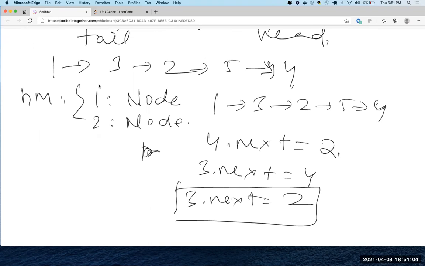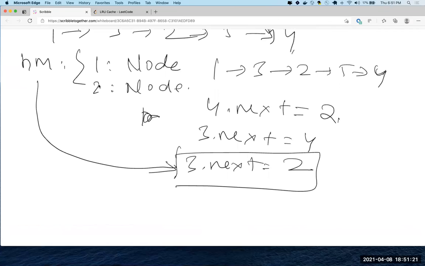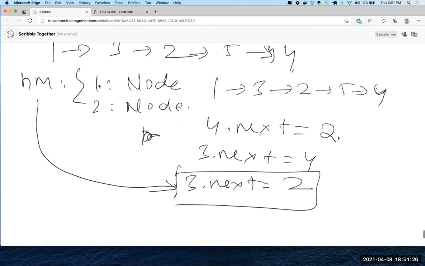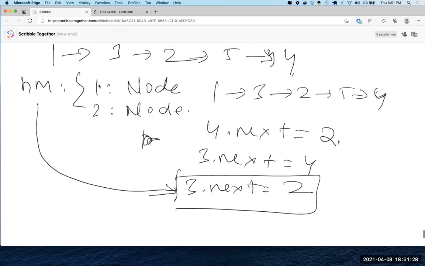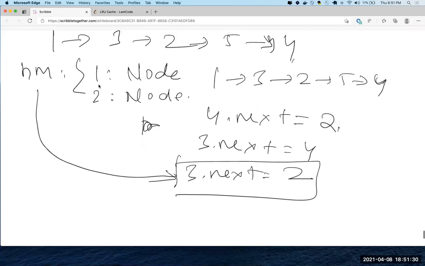But how will you get to 3 or figure out that 3 dot next is where we need to make the connection? From the hash map. You said hash map, but how do I know, if this was a singly linked list, that 4's predecessor, not the next element of 4, is 3, or the sequence of the elements is what I'm getting at.